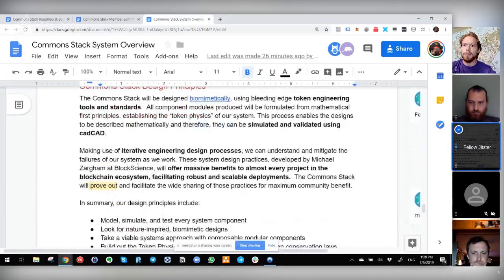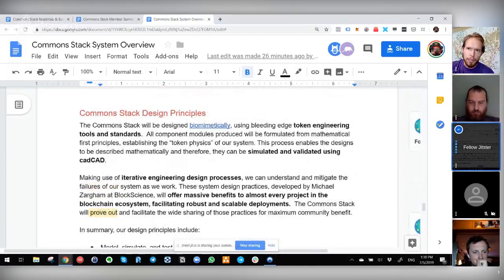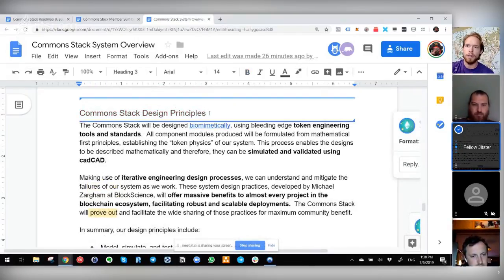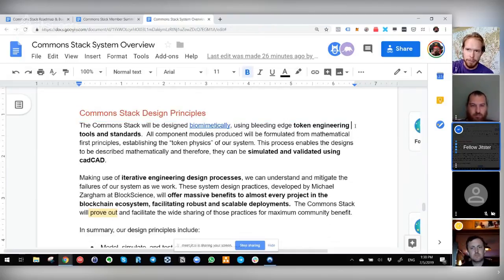Yeah, cool. So a little bit about our design principles. A lot of this is coming from complex system design. A lot of these components are being designed biomimetically. Zargham is designing these from mathematical first principles. So he is defining some sort of core relation between reserve and supply in the bonding curve, for example, which serves as an economic conservation law.